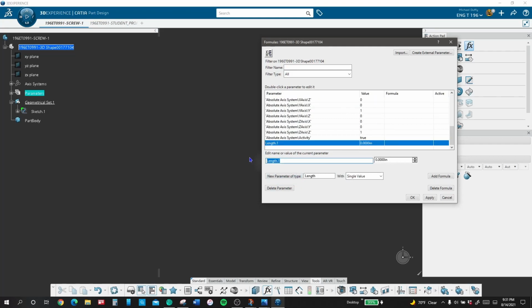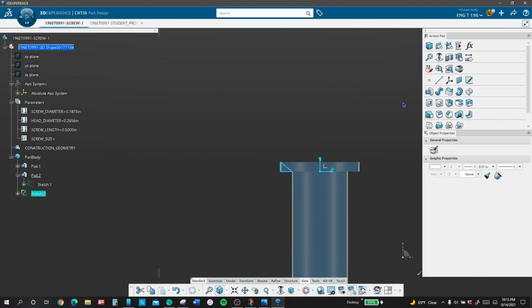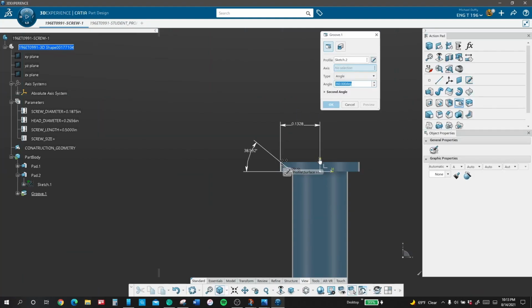And here I am creating a couple of parameters for them. Here's one for the screw diameter. And I make one for the length. There's the body of my screw, and I'm cutting a little relief on it for the countersink using the groove feature.